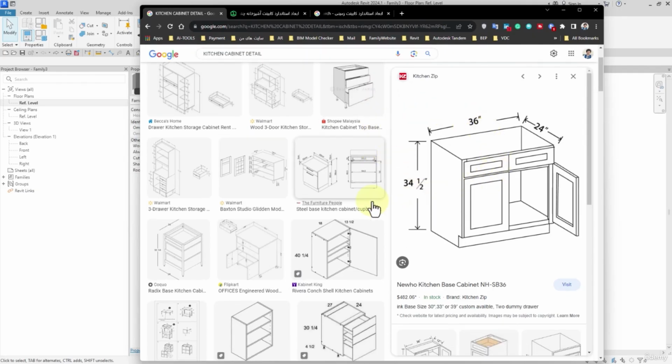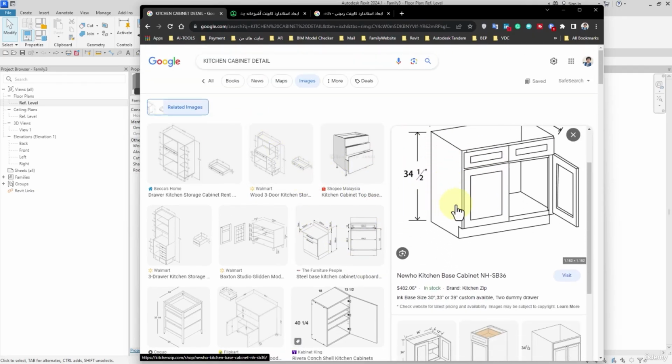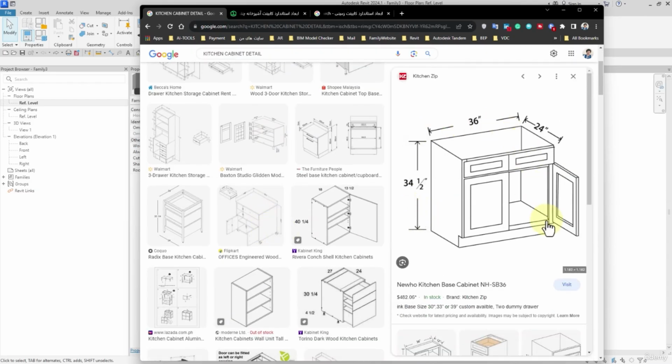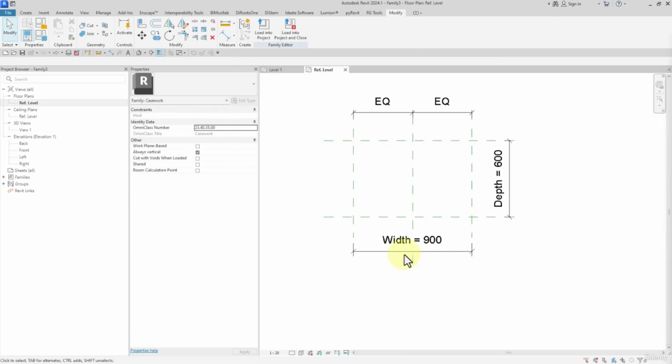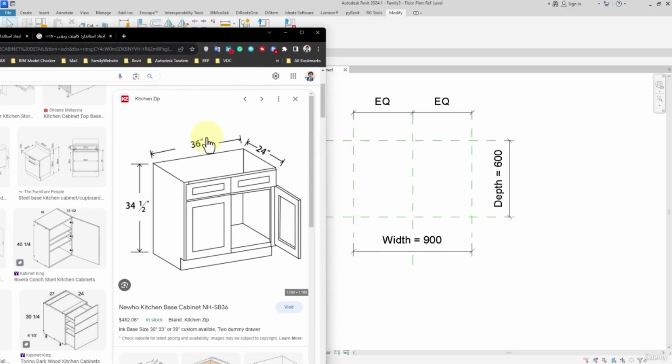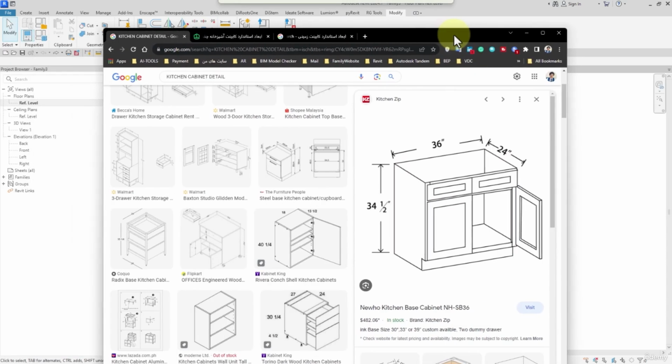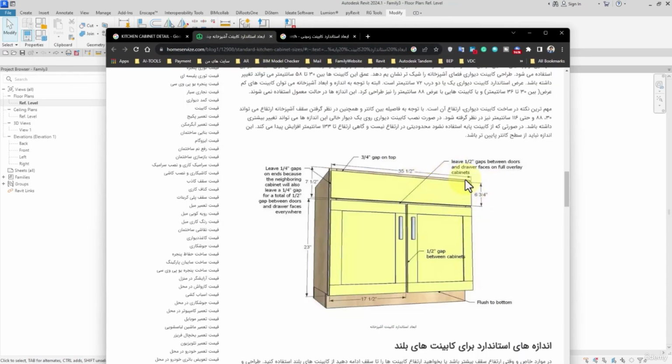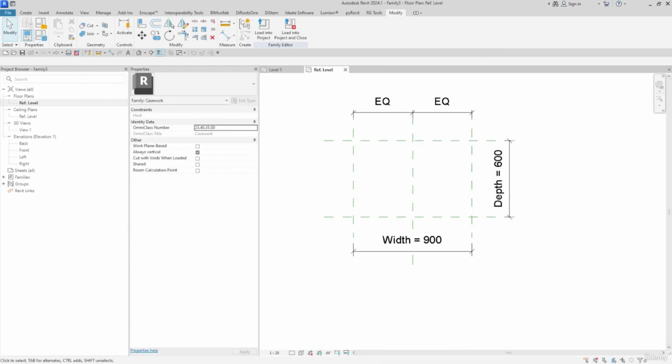I have searched for a cabinet, watch this, for its dimensions, and I have selected a simple one, height, width and depth. So here we got the width, which is going to be 36 and 34 for the height. And let me show you other images. Watch this. 6.75 and other distances and so on. Anyway, just let us model this.